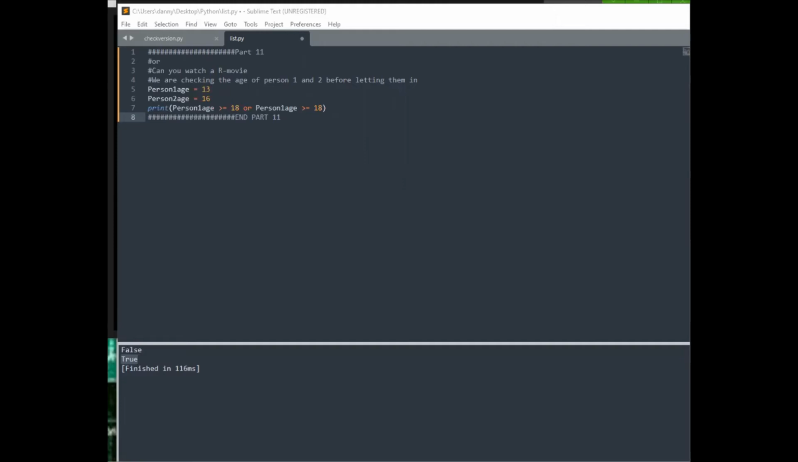So here in the States, if you want to watch a rated R movie, you have to have somebody at least 18 years old with you, right? So if someone's not 18, then you can't watch a rated R movie, okay? So let's test this out. Let's say you go to a movie with your friend, he's 13, you're 16. Let's see if you can watch a rated R movie. Well, let's see if those conditions are met.